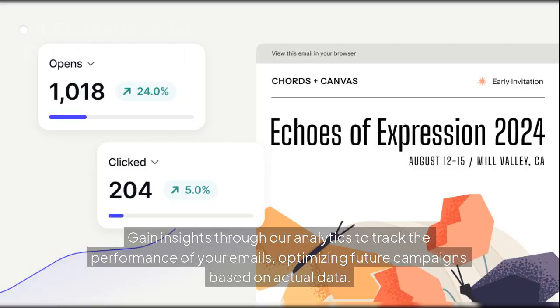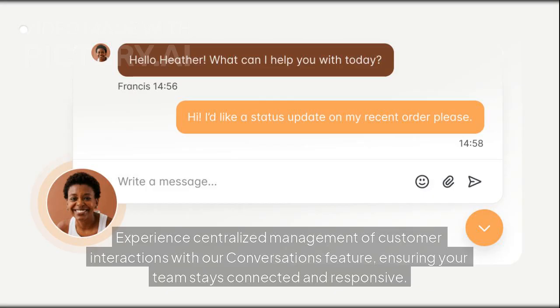Gain insights through our analytics to track the performance of your emails, optimizing future campaigns based on actual data. Experience centralized management of customer interactions with our Conversations feature, ensuring your team stays connected and responsive.